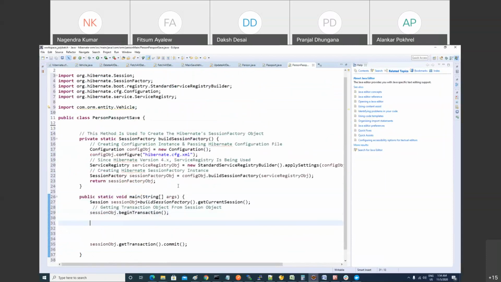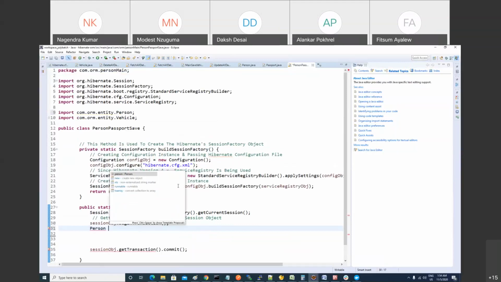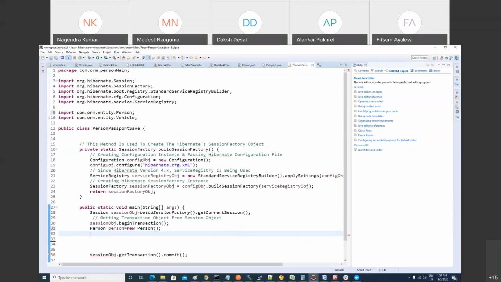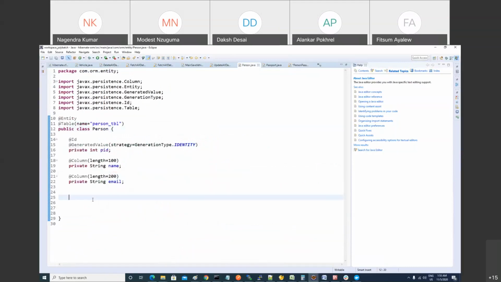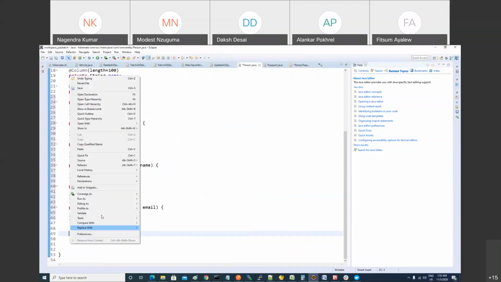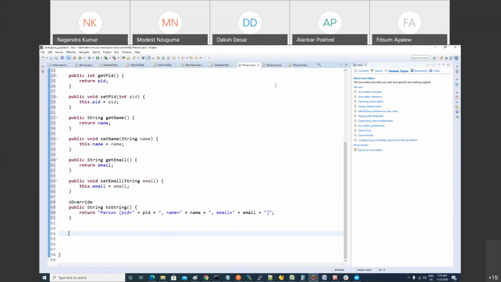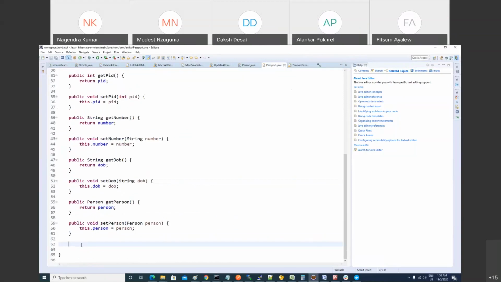What you need to do first? Create an object of type person. Create objects of both of them. Create person first. You have to create both. Order doesn't matter, right? Yes, it doesn't matter. You no need to set the primary key. Remember, that is auto generated. We talked about it. Person, maybe I forgot to generate getter and setter. Generate getter and setter and toString method. I think I forgot to generate toString method here also, in the passport, yeah.